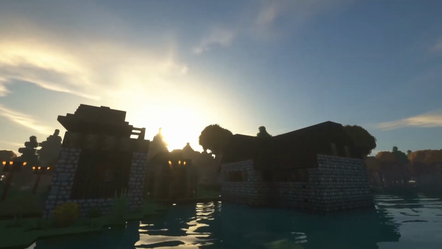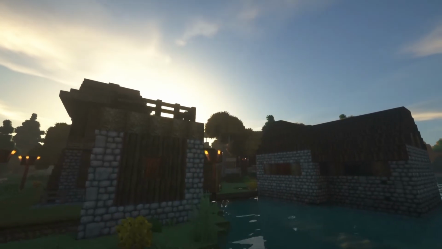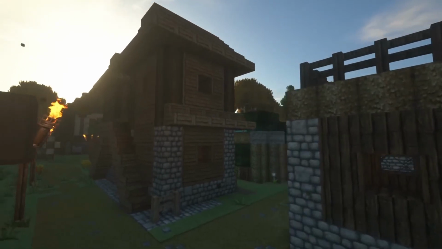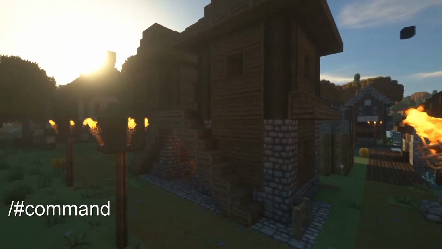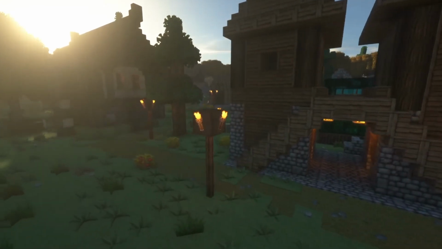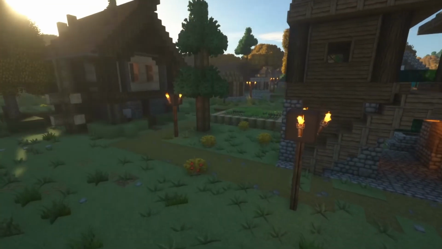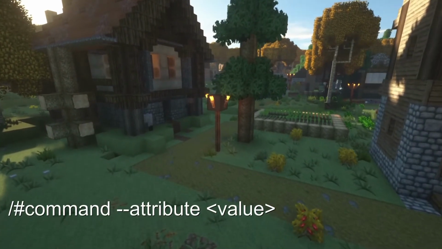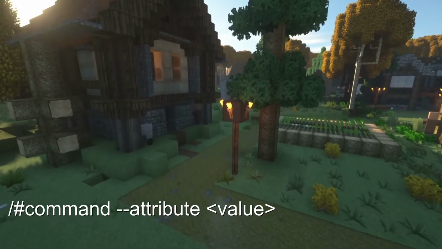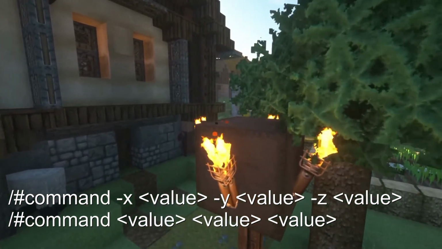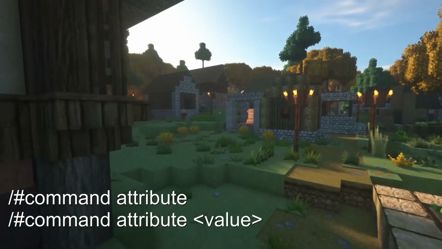Before we start, a general comment on the syntax of commands. All of them start with a slash, like normal Minecraft commands, followed by a hashtag, like so. Many commands allow for attributes which will modify the way the command works. Unfortunately, the way these attributes are structured is not very uniform. Most attributes are preceded by two hyphens and then the value for the attribute. In case of coordinates, it is sometimes only one hyphen, followed by the in-game coordinates. And in some cases, it is just the attribute without any hyphen.